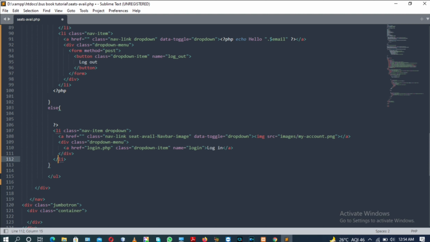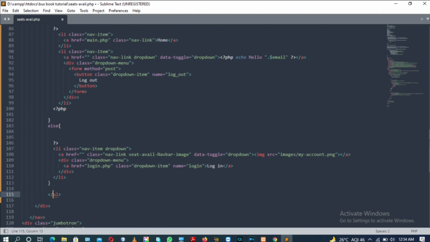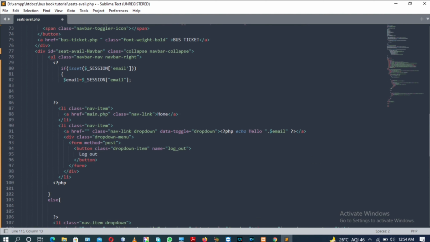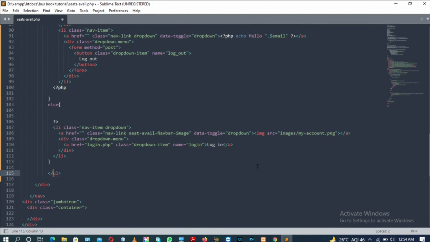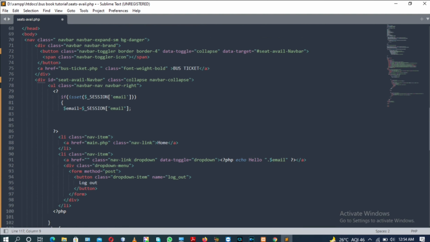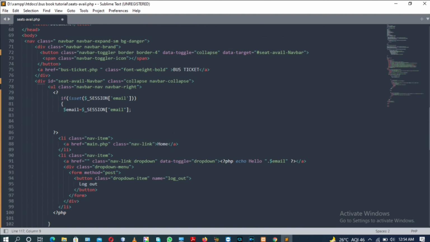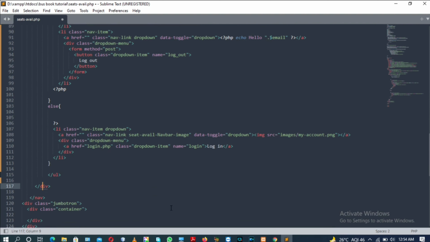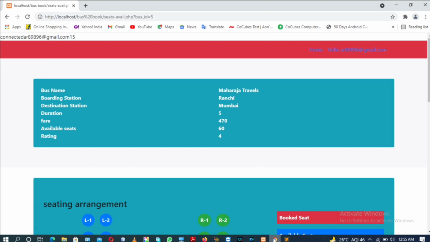okay, let me check whether I have made some error or not. After the closing of the tag, there will be the closing of the div tag. After the closing of the div tag, we will have the closing of the nav tag. Now save it, and first let me see the changes that are going to be visible on our page.